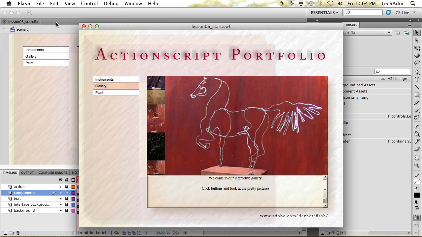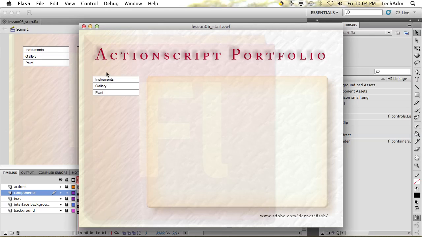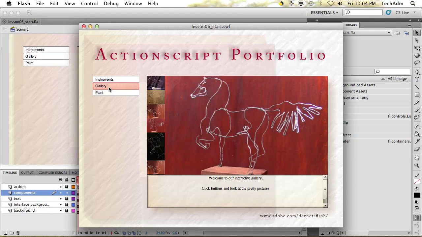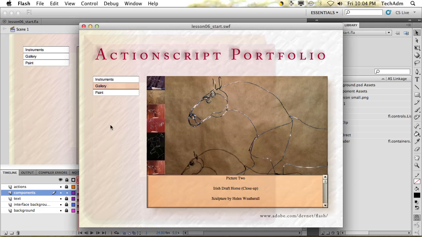Okay, so let's choose View, Simulate Download. Notice the downloading of this animation takes quite a long time, and then we try to download this, click, and this, and notice that it's a very, very long wait for the pictures to load into our testing screen here.